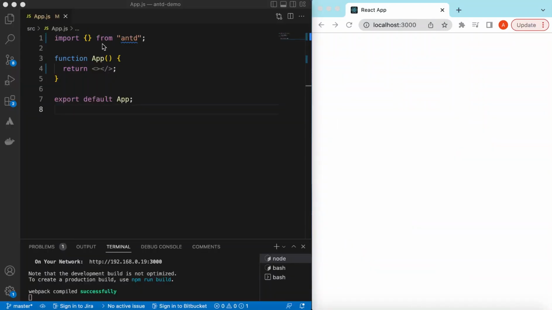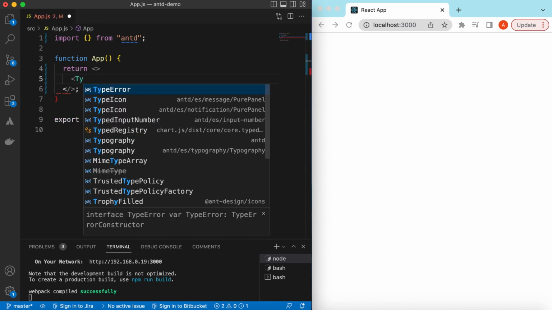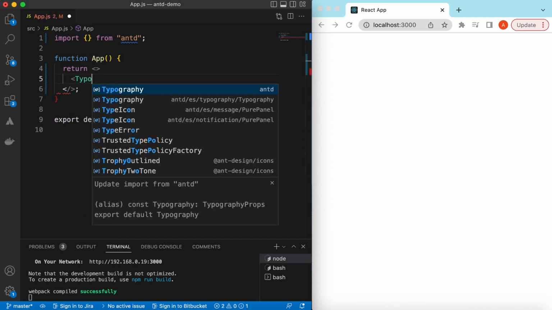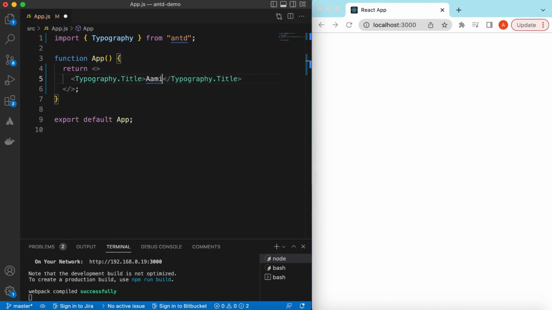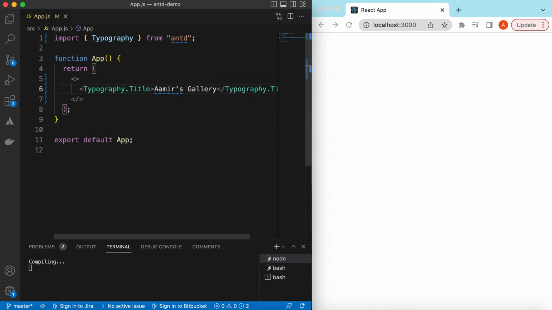I have an empty ReactJS project that is using Ant Design, and right now it's showing nothing. So let's go ahead and start adding different components to create the photo gallery or the photo grid application. So on the top we can show a typography that's showing the name of the app. So here we can say the Typography from Ant Design, and we can say it's our title, and the text we are going to show is, we can say, Aamir's gallery.